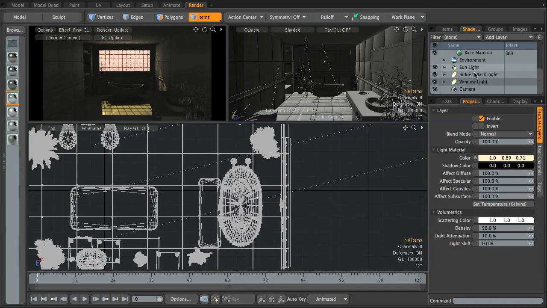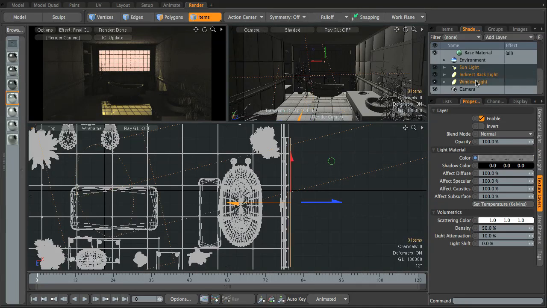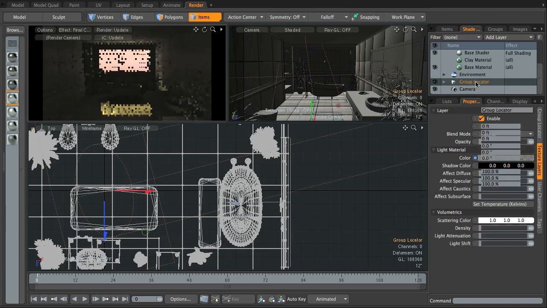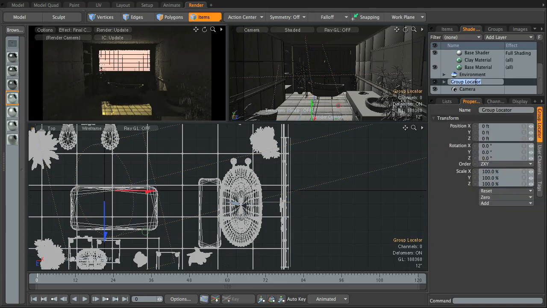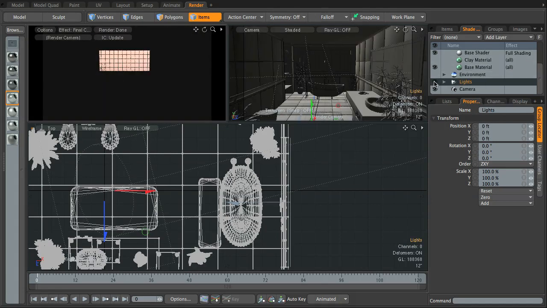With the 3 lights done, I'm just going to select them all, holding down the Shift key, and hit Control G to make a group. I'm just going to call this lights. That just gives us an easy way now with groups to turn everything off and on. So now we're getting there. We've got more light into the scene.